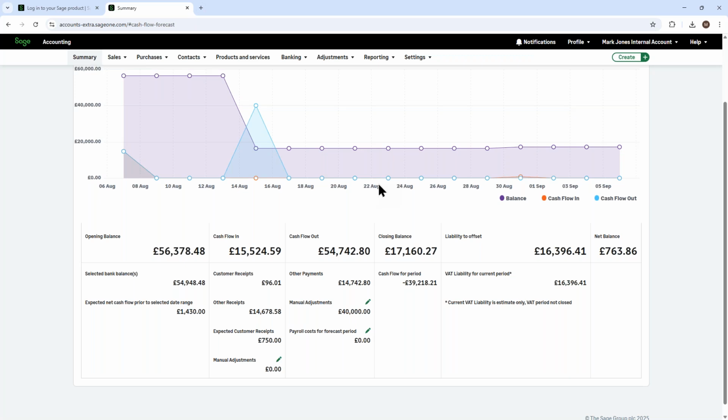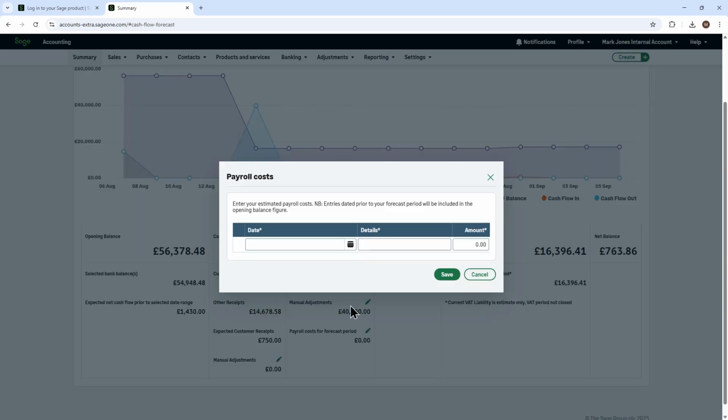So underneath the manual adjustment, I've got my payroll costs for the forecast period, and I can make edits, put the date in, the details and the amount, and see how that affects my cash flow as well.